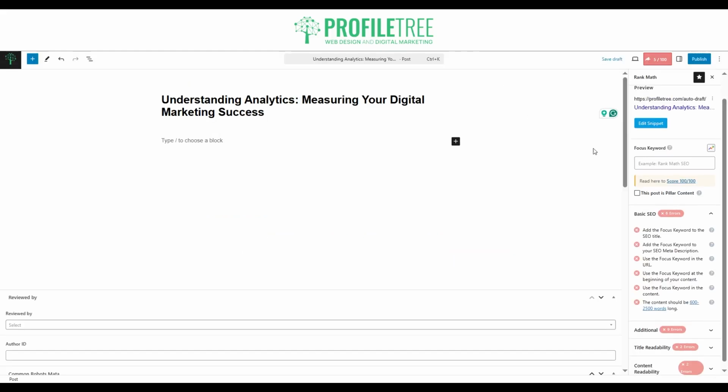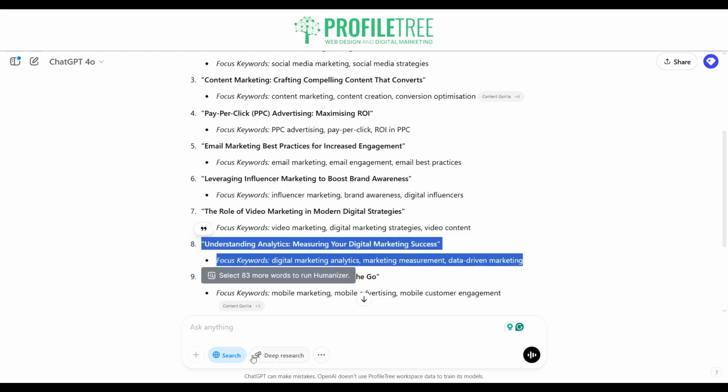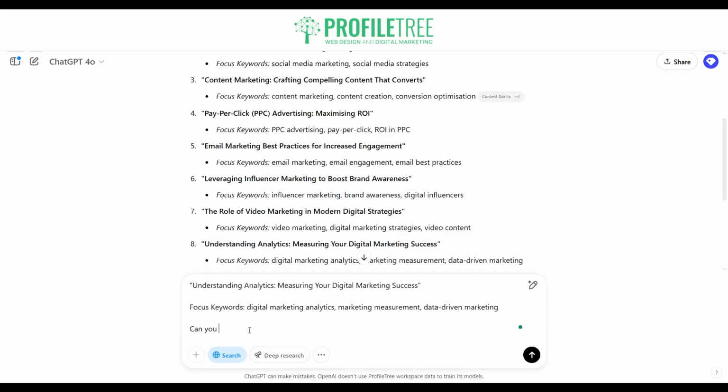Again, you are best to, of course, use the likes of Ubersuggest or Ahrefs or even SEMrush in order to actually see what sort of keywords you should be using for your blog. But for now, again, just for the purpose of this tutorial, I'll just use the ones that ChatGPT is telling me to use. So we do need some of those focus keywords to be in the title. Can you add?